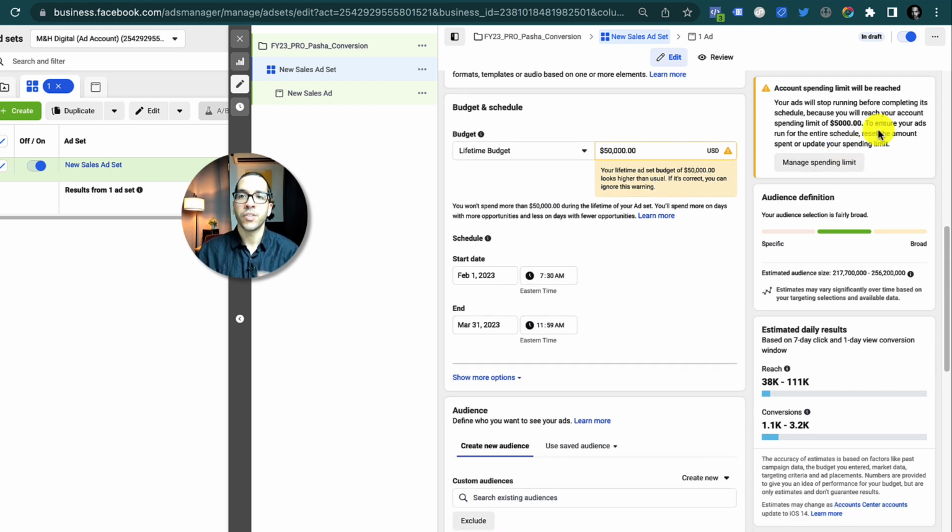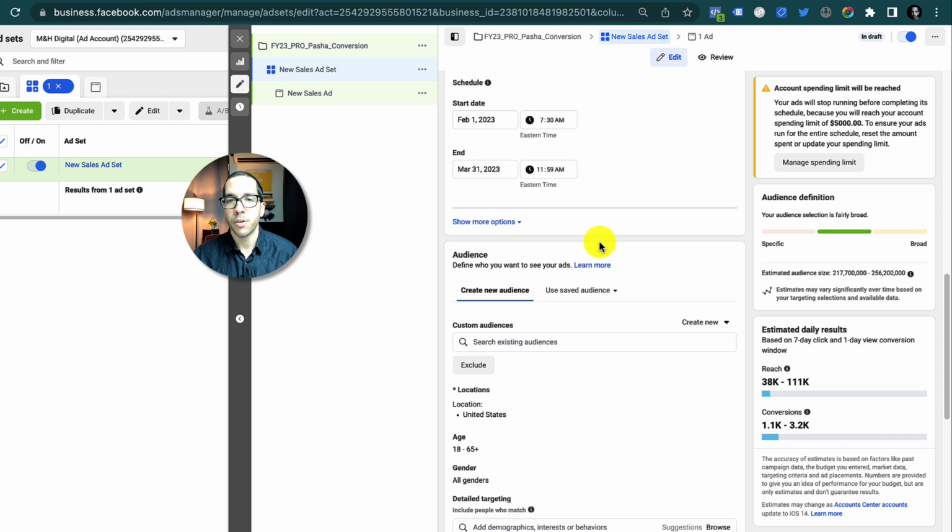So as you can see on the right hand side, as we start adding information, this is going to continue to dynamically change depending on the size of the audience. I'm getting a prompt right now because normally in this ad account, I don't spend $50,000 on a campaign. So Facebook's recognizing, oh wow, you're spending a crazy amount of money, and it's trying to help me understand if this is potentially a mistake.